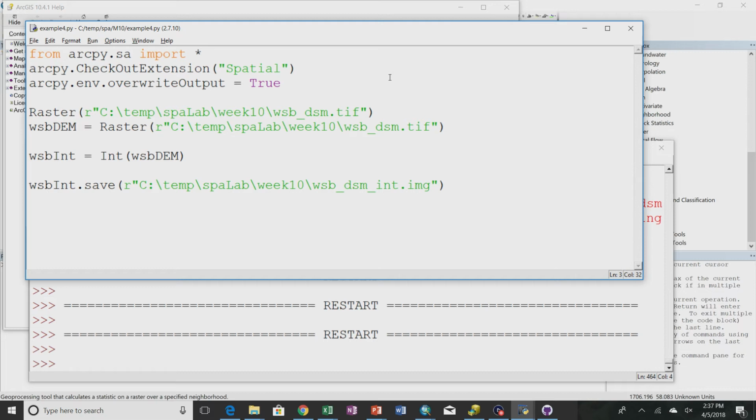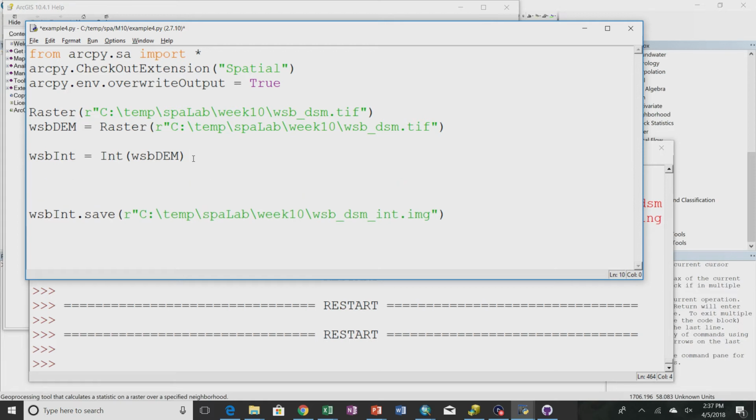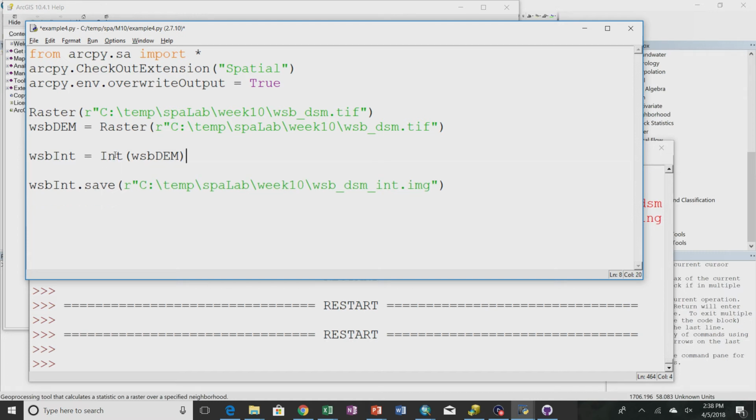Okay. Now you'll notice that you don't have to type this in, but that's the way I would do it in Python, right? This Int is actually a function, an ArcGIS function that works on rasters. The little int is a built-in Python function that works on numbers. So there's a difference there. So when you want to change a number to an integer, you use little int. When you want to change a raster to an integer, you use big Int.